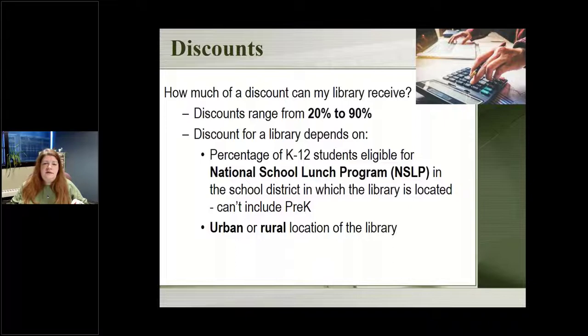Something to note here too, first, you can't include the pre-K numbers, although they receive services. They just have you look at kindergarten through senior year, 12th grade. And also it's the number of students that are eligible for the program, not the ones that receive school lunch program funding, not the ones that participate. There may be some families that are eligible but just don't need to. They figure out how to cover the lunches themselves. They just don't want to apply for various reasons.